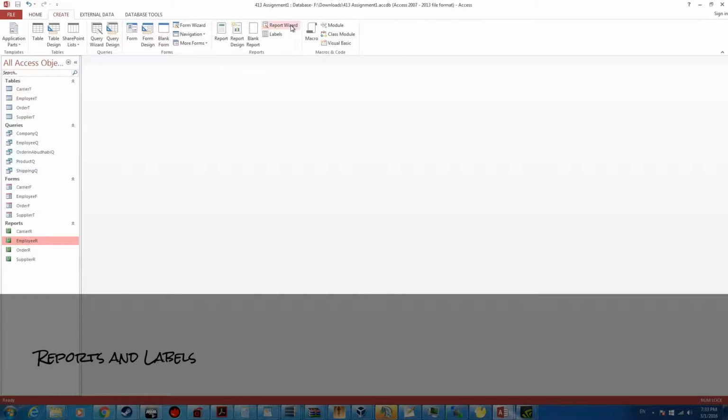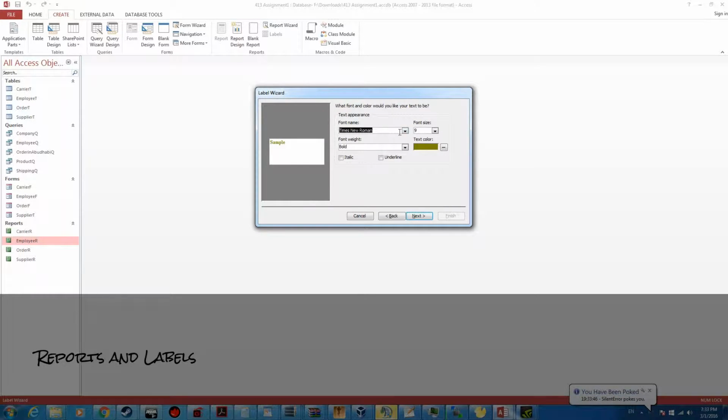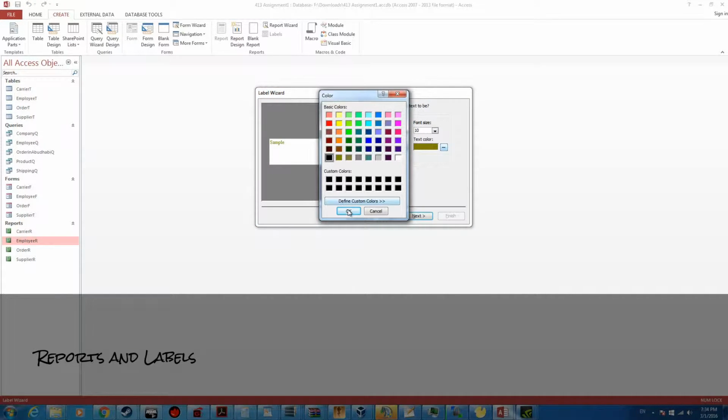Starting with the label, we are going with the default, which is 51160. Then we choose English, then sheet feed. The label type is for different printers, so we go with sheet feed. Now next, you can choose the font that you need, which is Times New Roman in my opinion, and then bold. The font size I will go with 10. Then let's go with a normal one. The color we go with black.